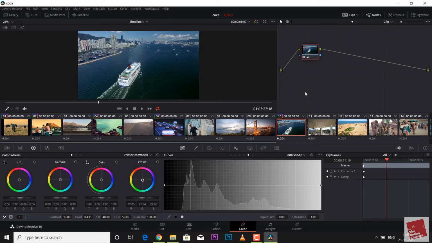A very important shortcut here is Command N and Command B. And what this will do is it will actually take you through different versions of your grade so you can compare them together.